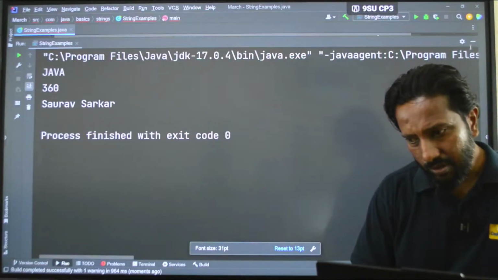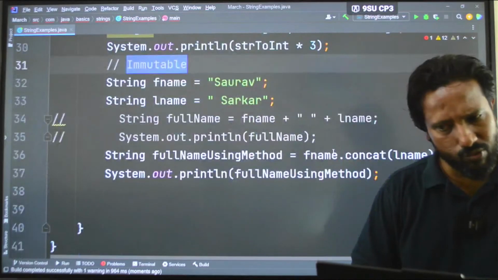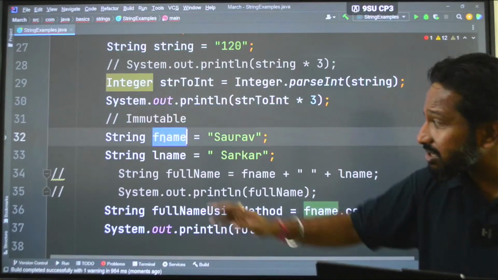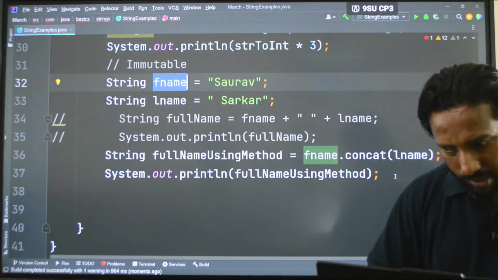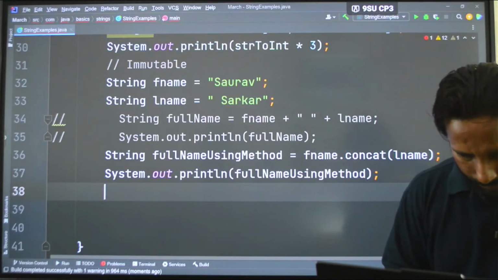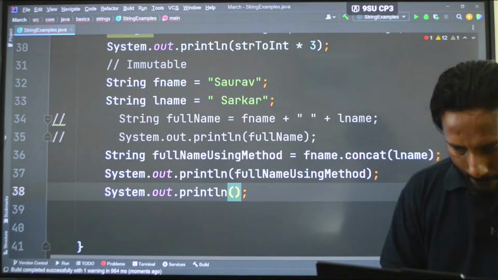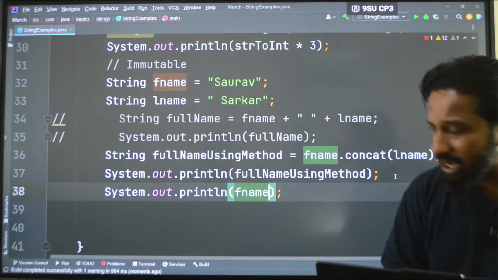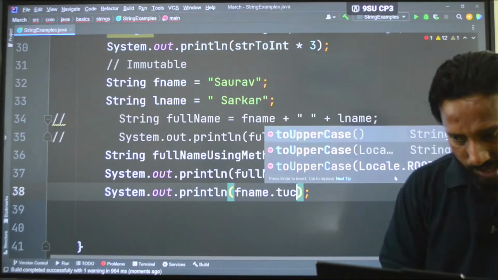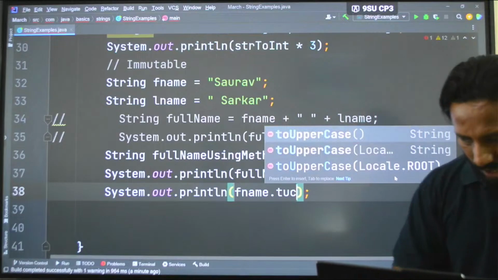So I was talking about immutability. Let's do one thing. My first name is Saurabh. I will do something different now. I am saying System.out.println fname dot, suppose I want to convert the case to completely uppercase. I will say toUpperCase. You can see this is a function to convert everything to uppercase. I am using this.